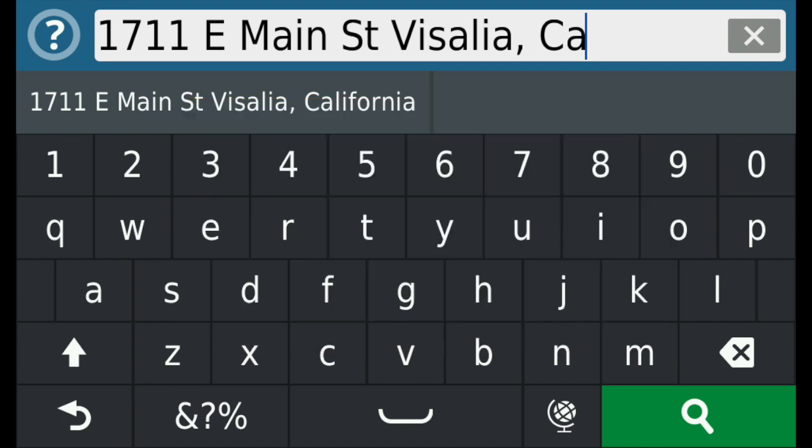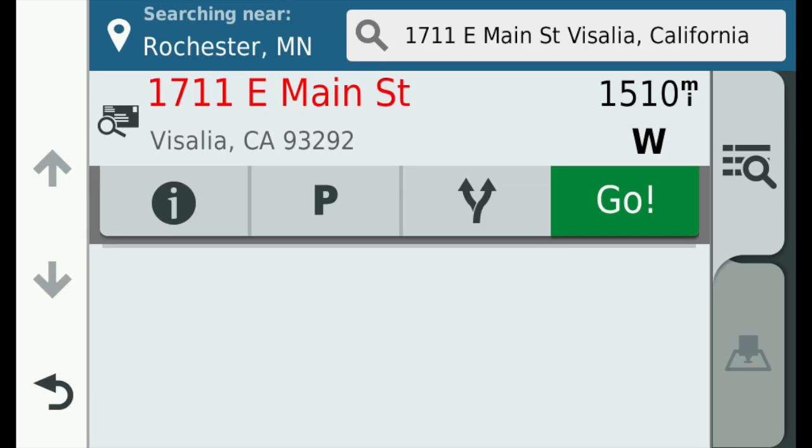At last, we see the correct location and tap it. It's 1,510 miles to the west. Tap the P to check out the local parking situation.